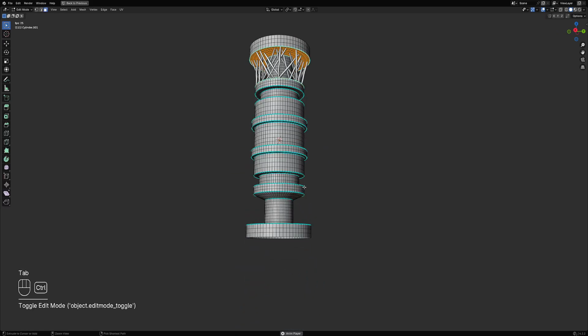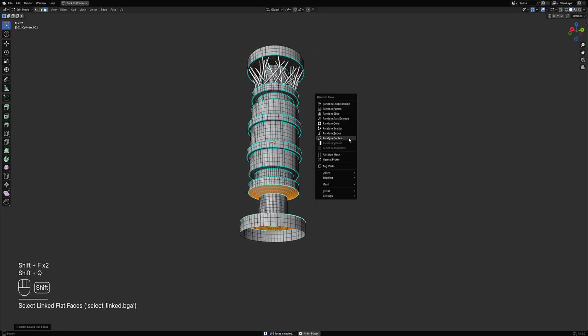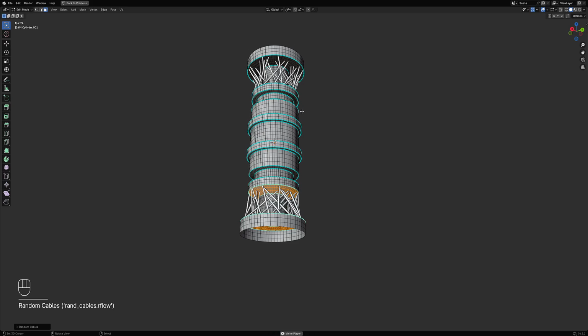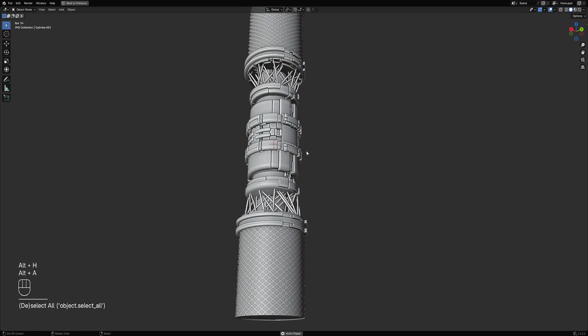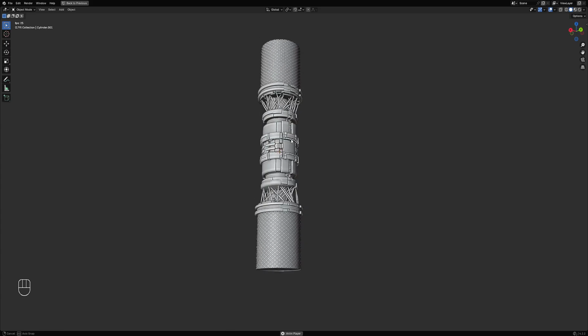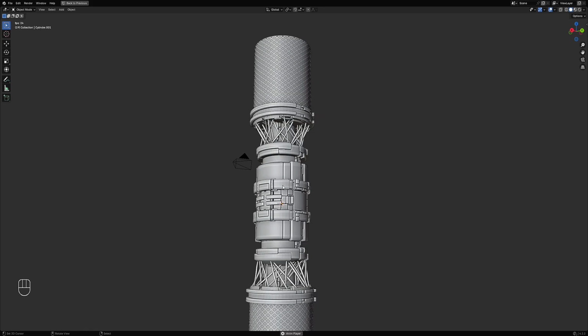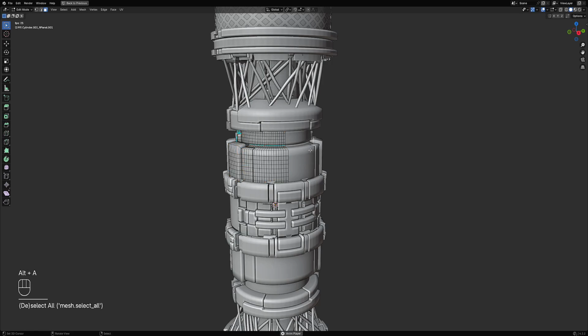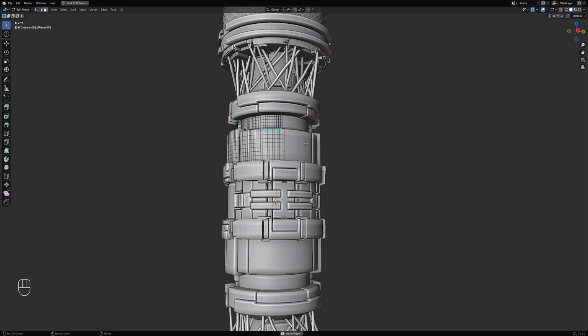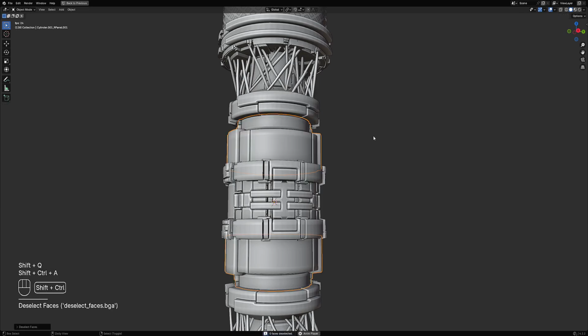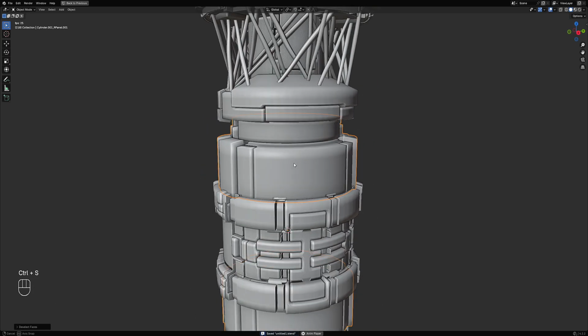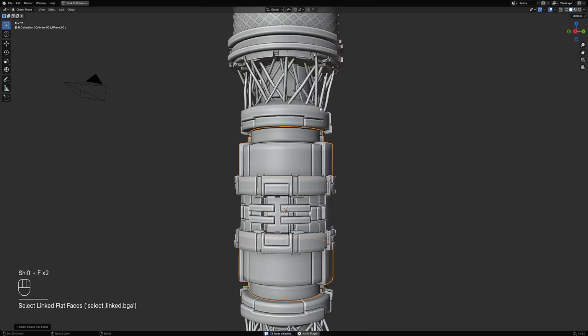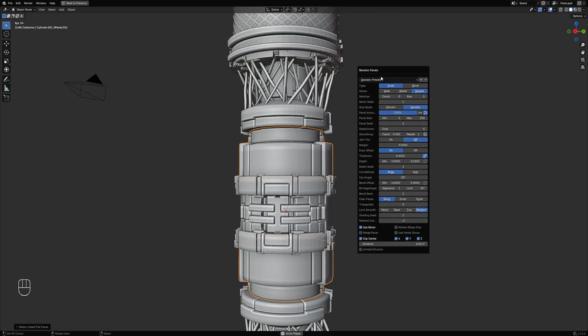Okay, next one here. So we have our conduit model. And let's try and use the random panels to create little bits of detail. Shift A to deselect everything, then Shift F to deselect the spaces. Select those faces, not to select those faces. Okay, increase resolution. Use smaller panel size to create tiny details like that.